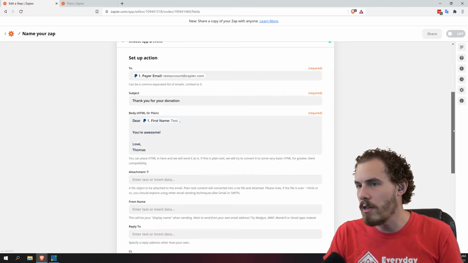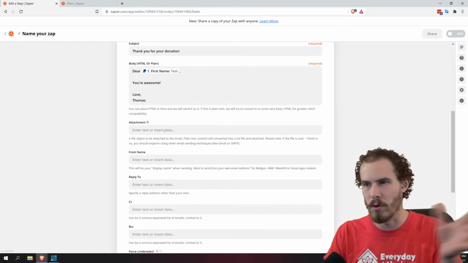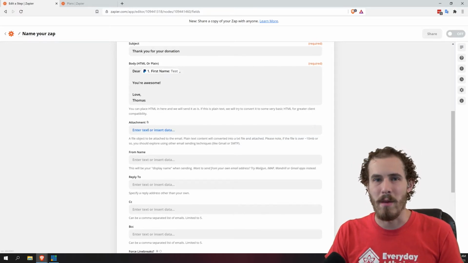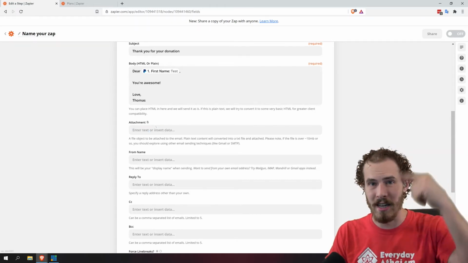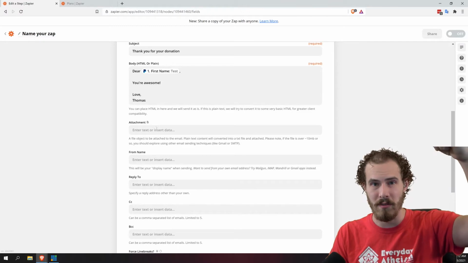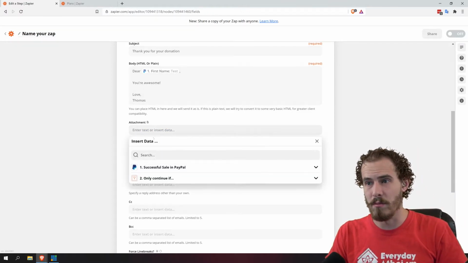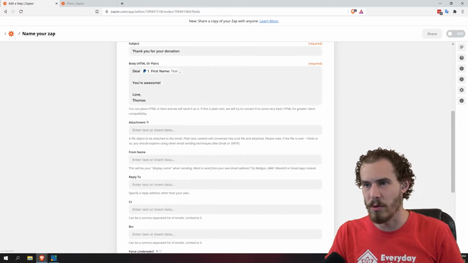So then you can do attachments. You can have it work with other programs and stuff. Let's say that you have a PDF stored on your Google Drive that you want to send to them, you could connect that in another step. You would have to have an additional step above this where you pull a particular PDF from Google Drive, and then you could put that in as an attachment. In this case, we're going to skip it.